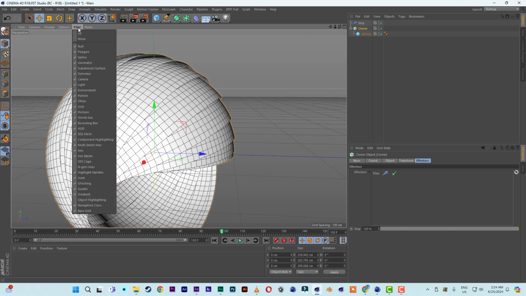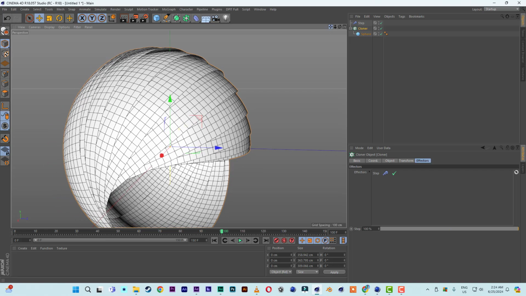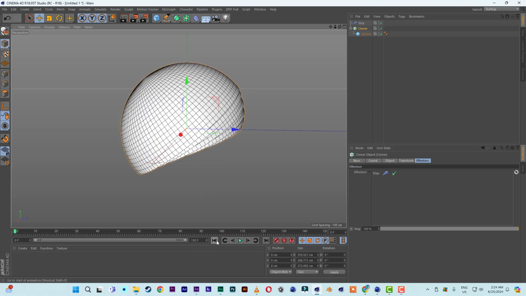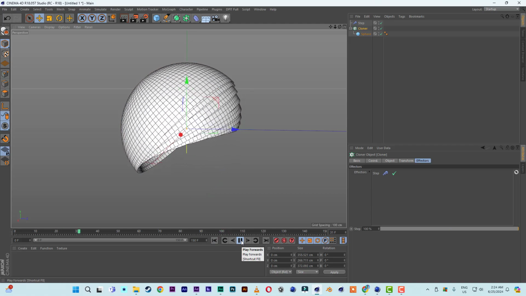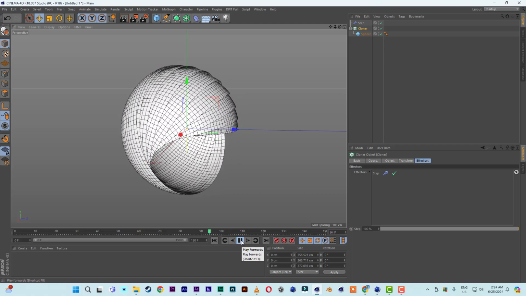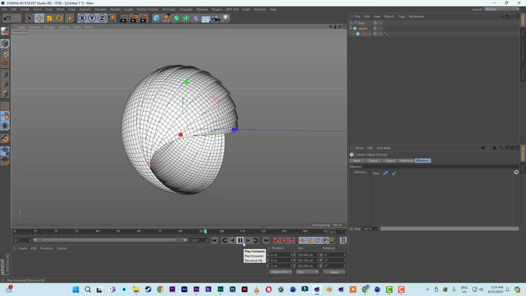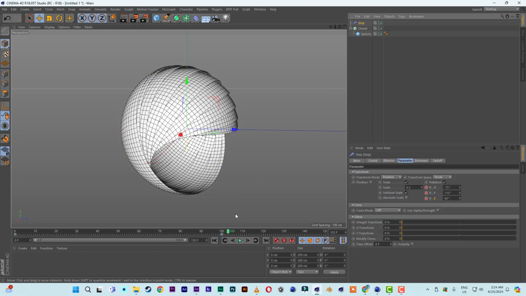First, let me take the grid off. So let me come here. Let me take the grid off. So I have something like this. So let me play it and see. It's a simple animation. So the timeline here is 150.